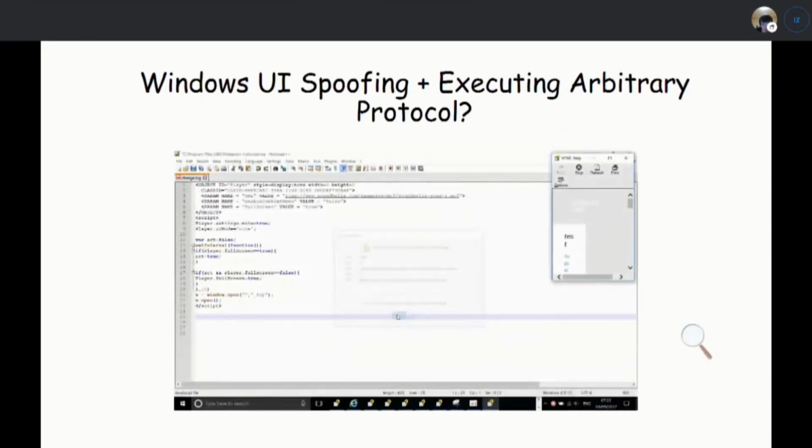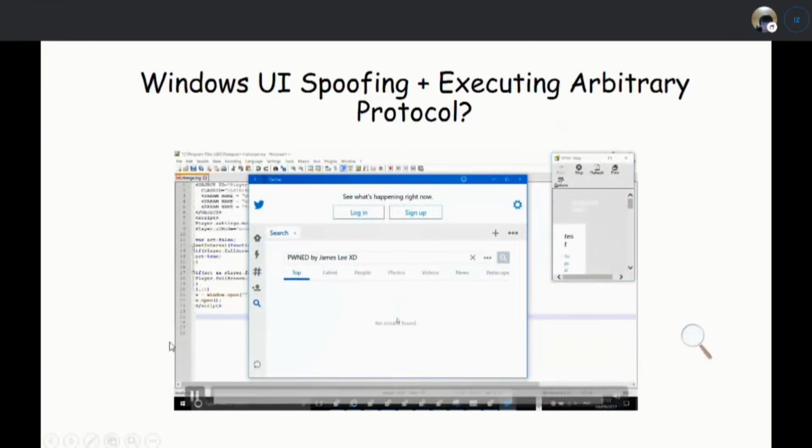And as you can see, the full screen is all spoofed. So what happened is now, as you can see here on Twitter, suddenly it pops up "pwned by James Lee". So you can just use some kind of remote code execution vulnerability while you spoof the Windows UI.